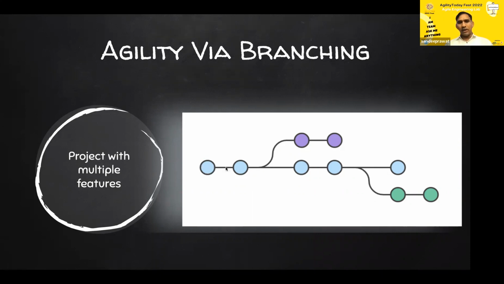So let's say some code came here, some code came here. Now there is another feature, let's say the magenta feature. So what you did, you forked out a branch from here, and then people start committing their code at this particular place. Another feature came into the picture. They start developing their code here.